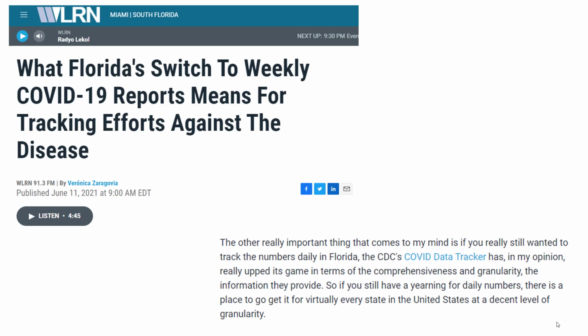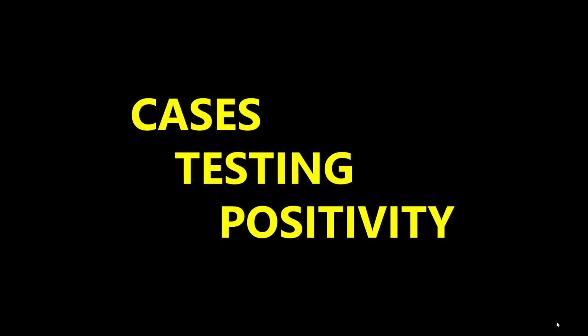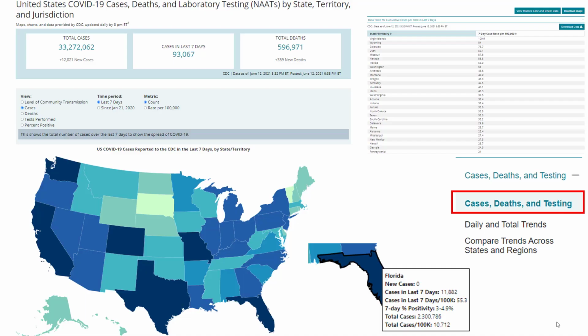And so again, though, for people who want to get granular information, I thought I'd take the opportunity to walk you through. This is certainly not comprehensive, but this is maybe a 10,000 foot view of what's available on the federal websites to help you to track daily COVID-19 numbers. And so let's start simply with cases, testing, and positivity.